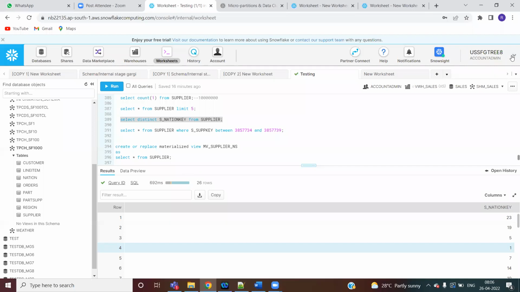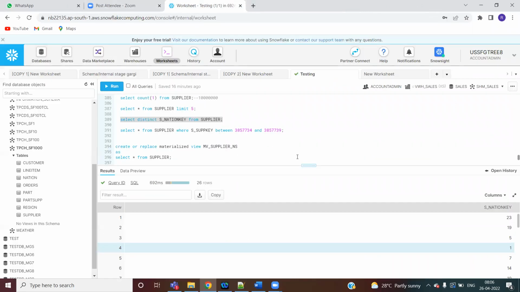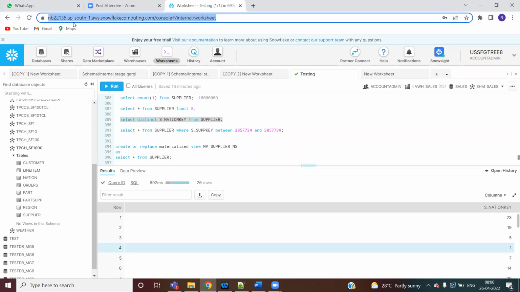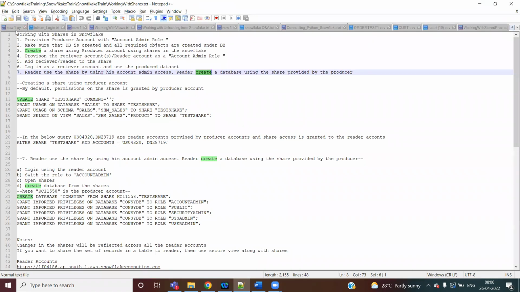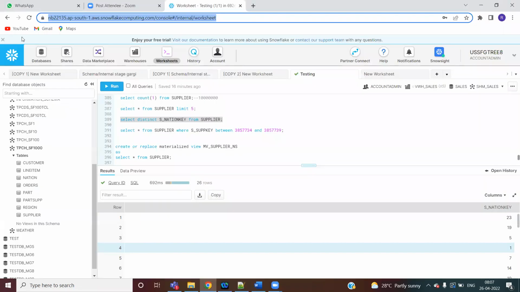So once you have logged in to Snowflake, you will see this URL. I'm recalling the old class one more time. You will not be looking for any exe file. No setup is needed. All you need is to simply launch a URL. This kind of URL you will get in your mailbox. You need to launch it.